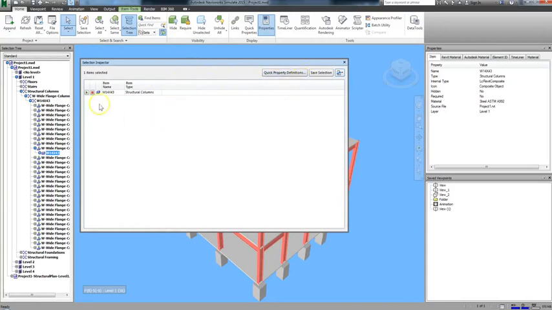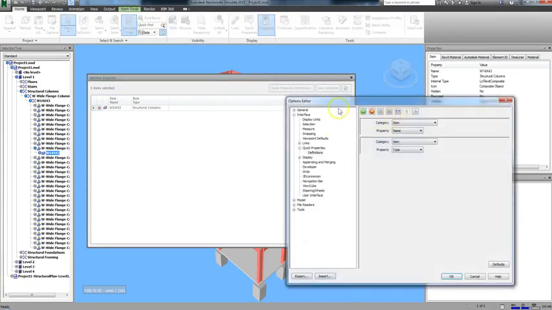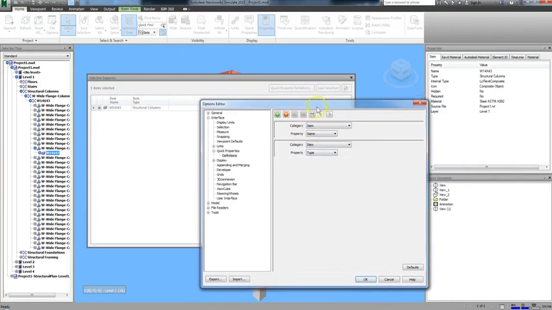If the properties listed are not sufficient for your needs, you can always add more properties to the Selection Inspector. You can do that by either clicking Quick Property Definitions, the button at the top of the Selection Inspector, or using the keyboard shortcut, F12. This will open the Options Editor, already set to the menu that will allow you to add new properties.